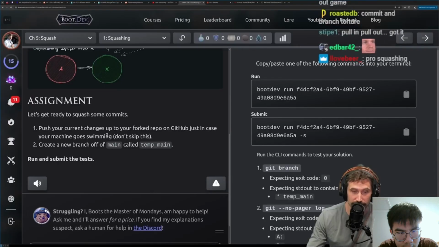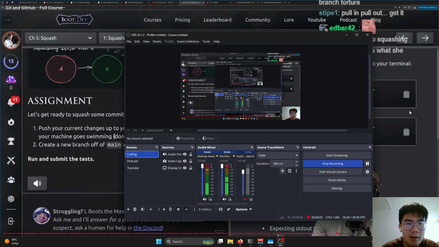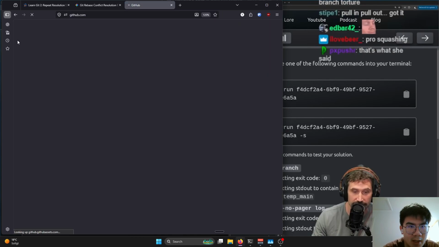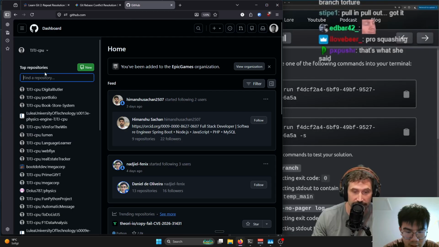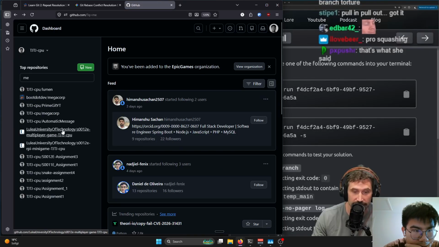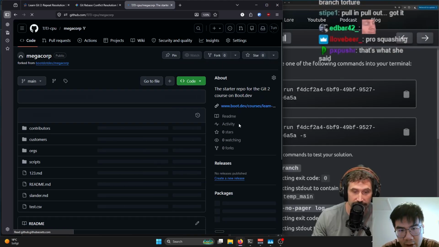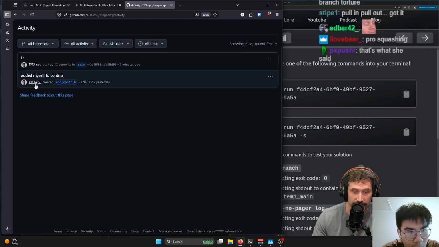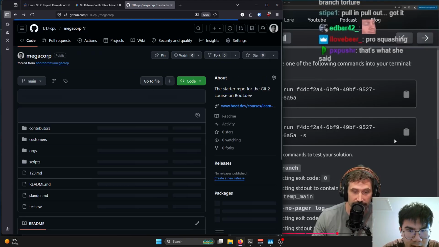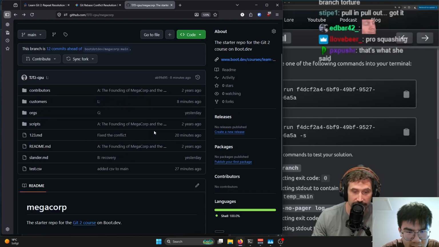Push your current changes up to your forked repo on GitHub. Wait, I'm curious. If I go to GitHub and go to the repo, and look at my activity, what kind of commit do I see? I just see the last one, so I didn't see every single commit. Is this like squash?